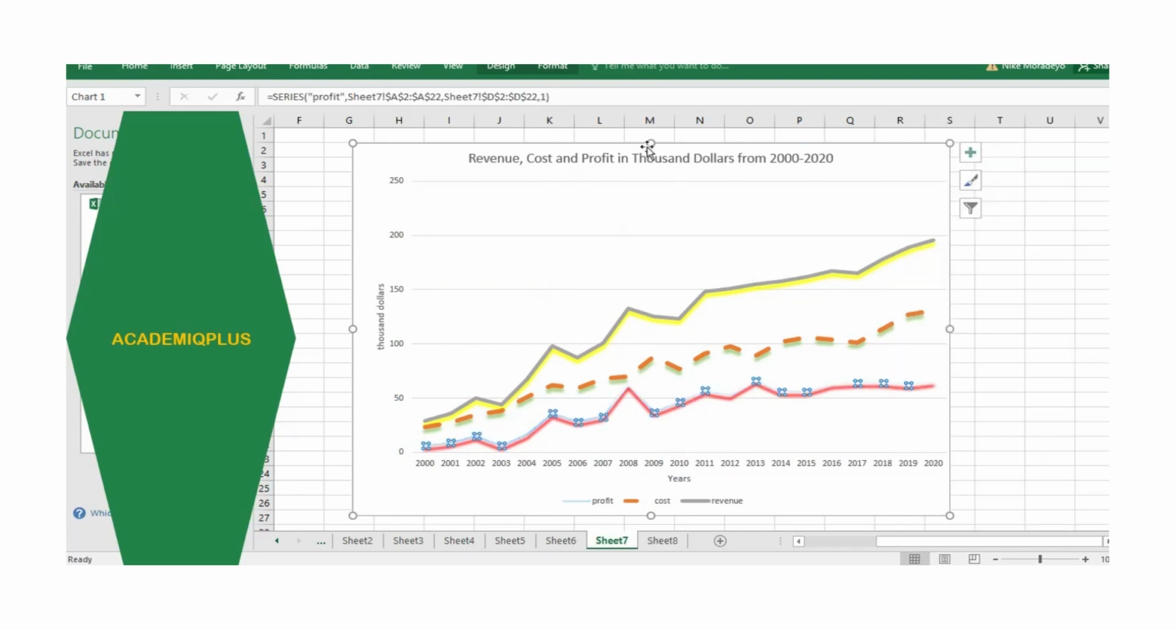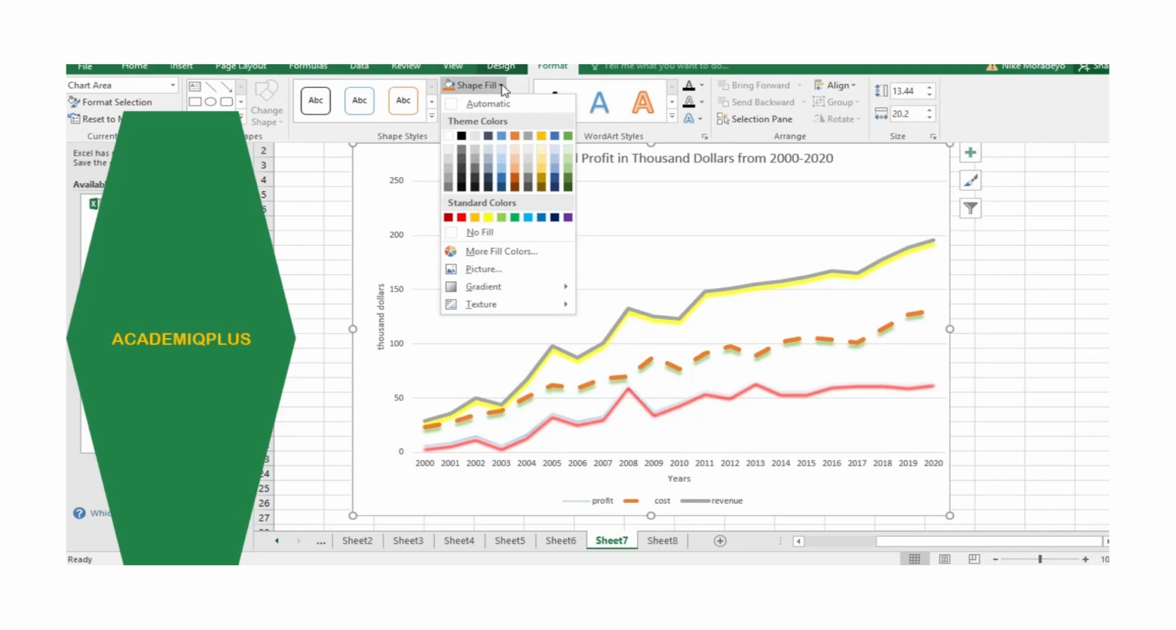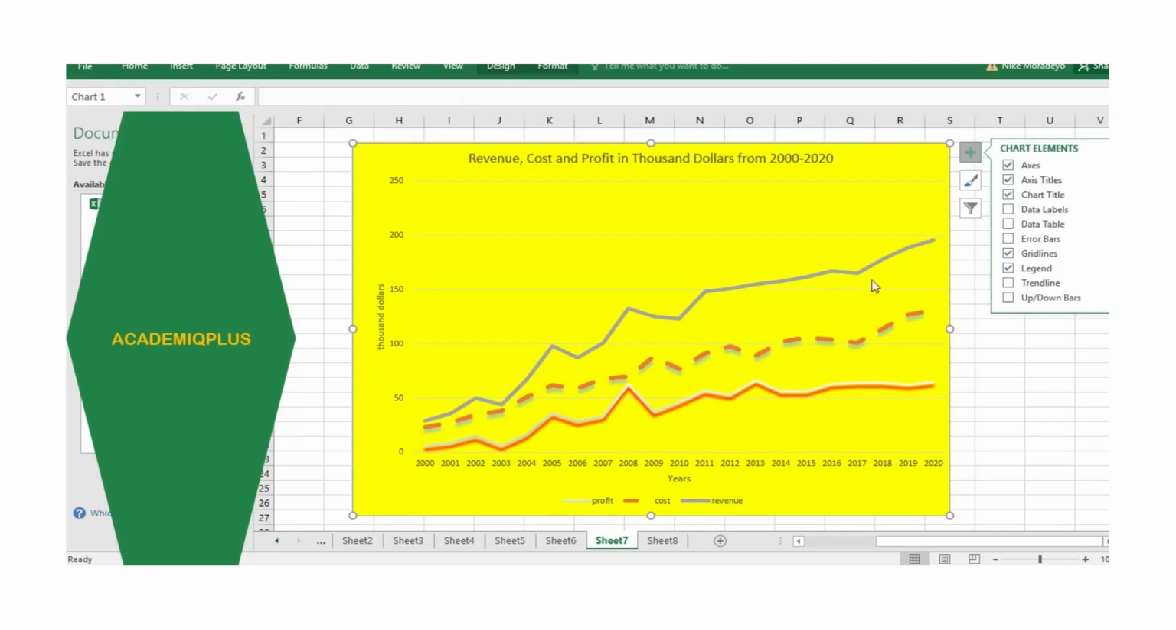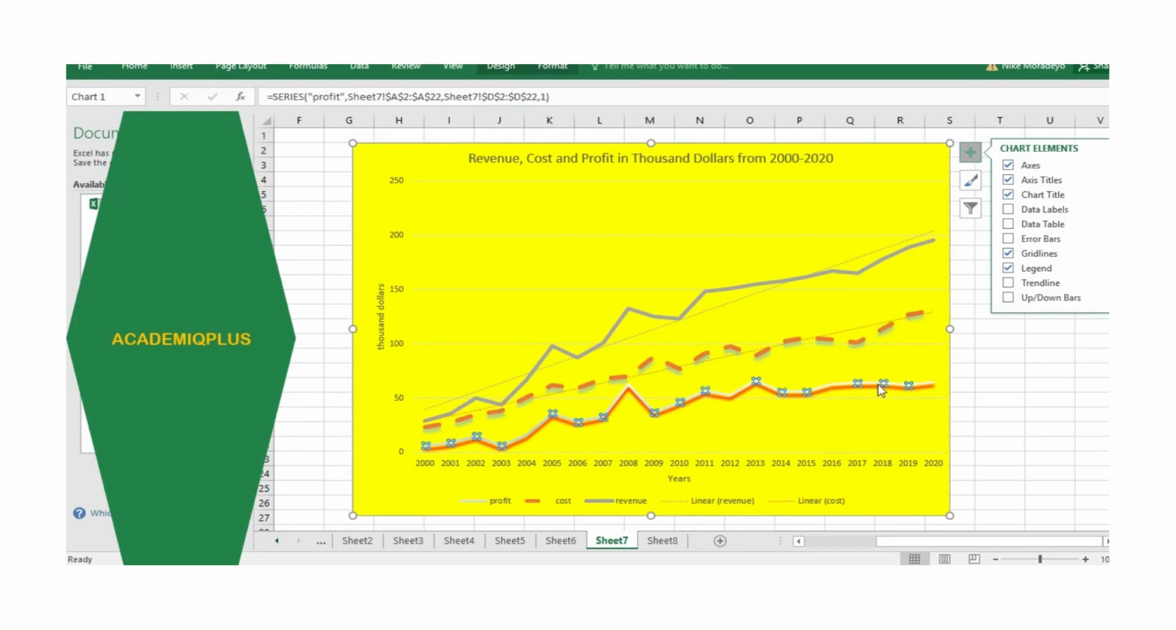Okay, alright. Let's change the background. Click on format. Let's change the background color. Click on shape fill. Let's look for a very nice color. Let's use yellow. That's blended with the shadow effect for revenue. Okay, let's add the trend line. Okay, add the trend line here too.